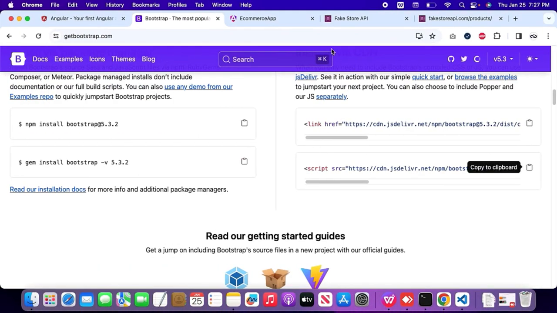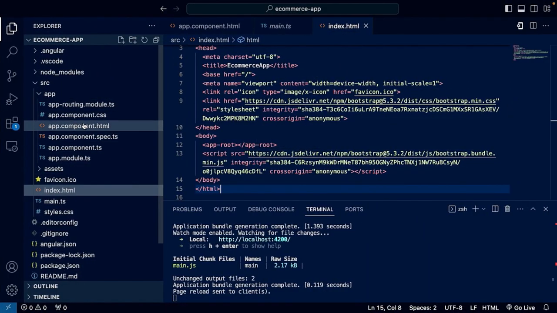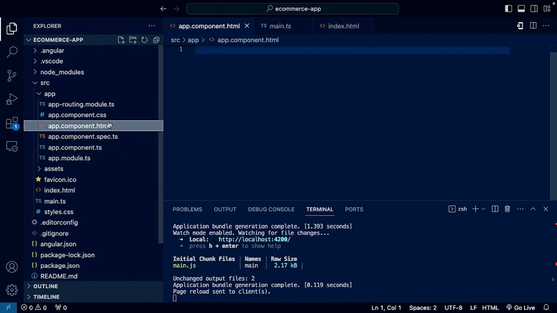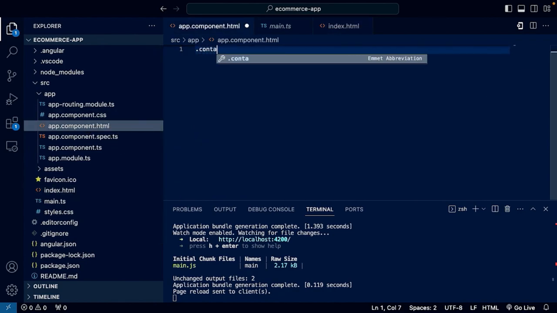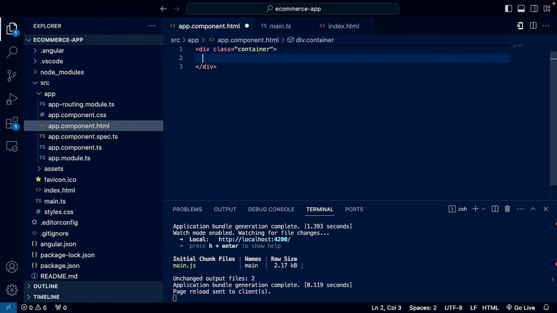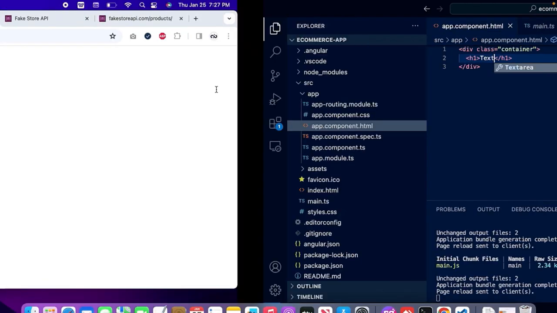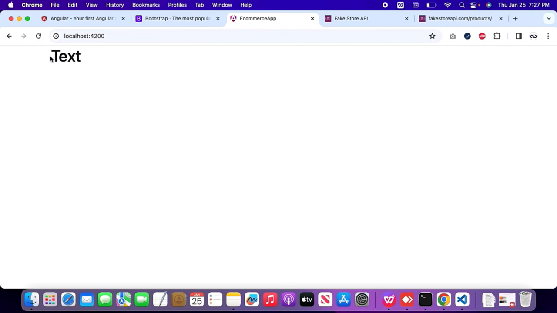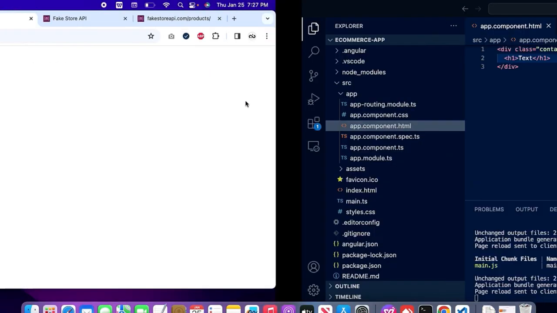Now let me show you real quick, after adding it, the title. I need to go right inside the app.component.html. If I have some container and an h1 and give it some text here, we just want to see that everything works well. You see here we have some default padding which Bootstrap has, with the help of container. So now we are perfectly linked with Bootstrap, right?